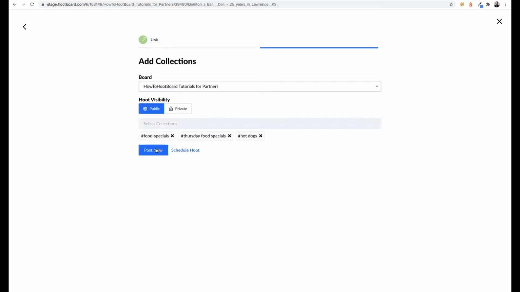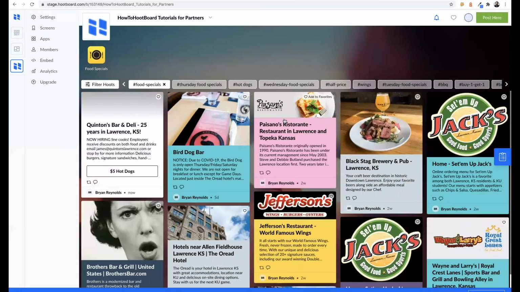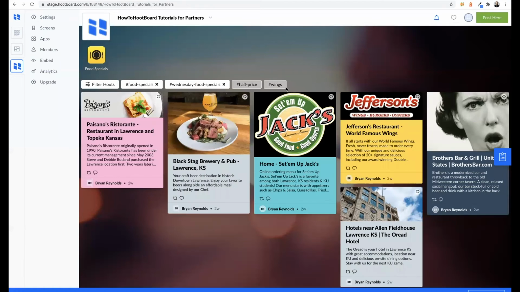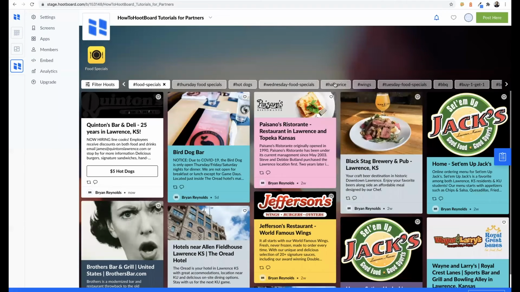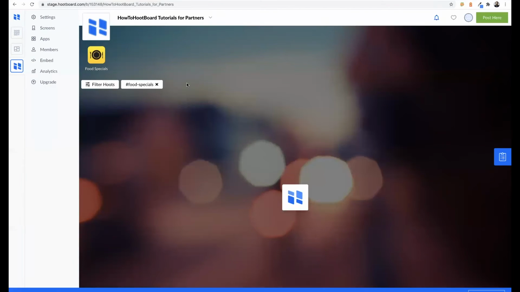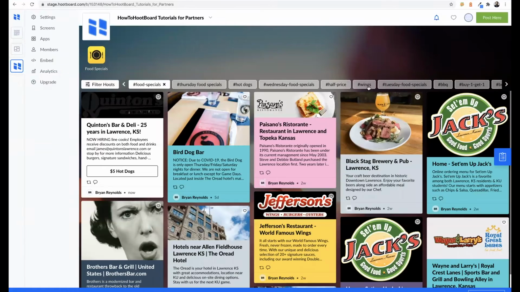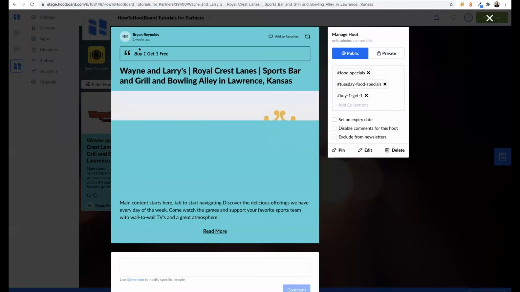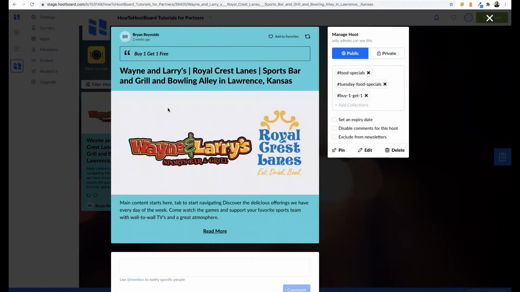Let's post the hoot, and you will see that the food specials collection is highlighted. There's listing all the food specials. And if I click Thursday, there's hot dogs, $5 hot dogs. And if I click Wednesday food specials, you see all the Wednesday food specials using the same kind of process. And you can even organize by specific food, like wings. And these are all the wings food specials throughout the week. And you can also organize by specific price, like buy one, get one, under $1, anything like that. People like to know how they get the best bang for their buck. So organizing it by price point as well is a very nice way to organize your list.